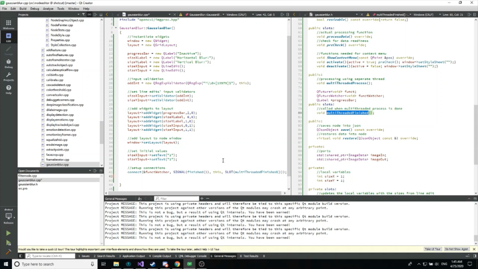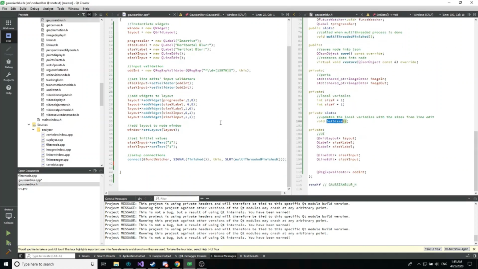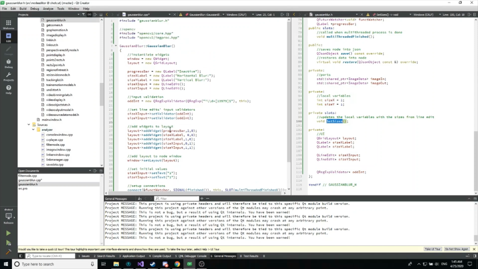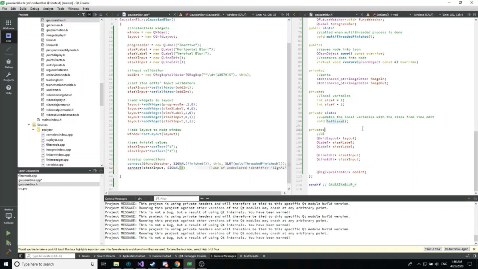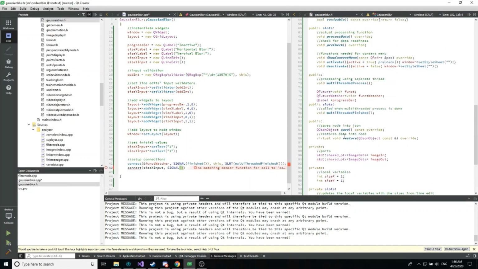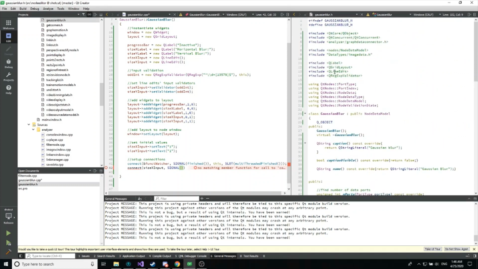Next, we want to connect our inputs to set sizes, this function, whenever they've been changed, so that we can dynamically update everything that we need to for our kernel. So we'll just connect size X input, we'll do signal, and oops, signals they have. So our size X and size Y are a Q line edit.